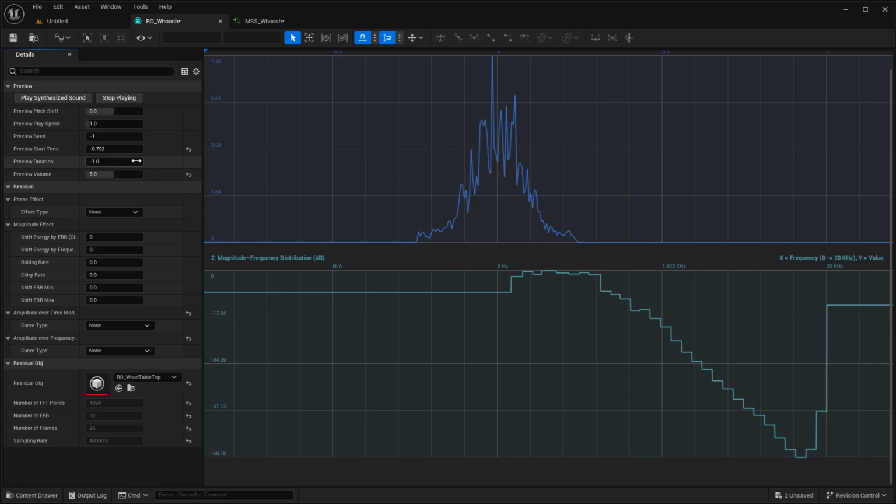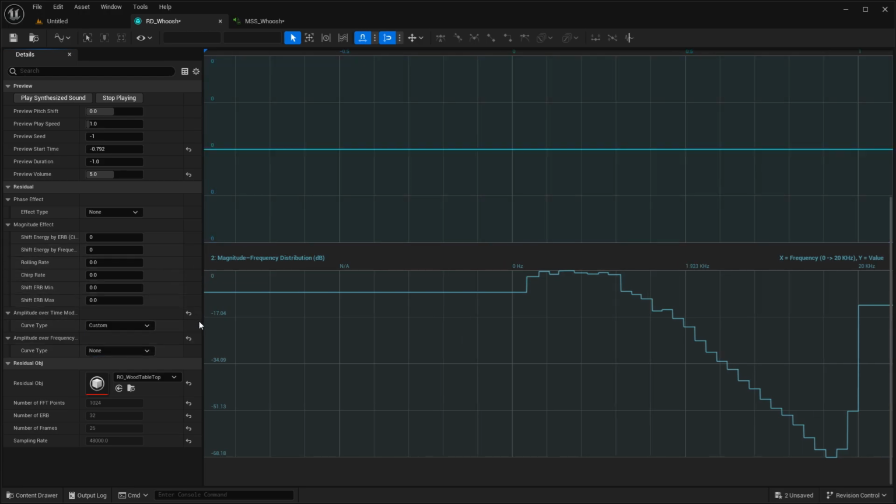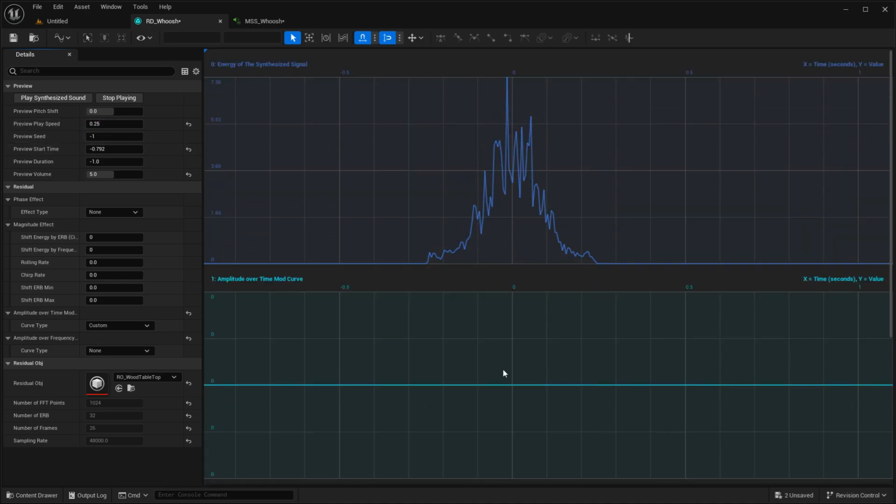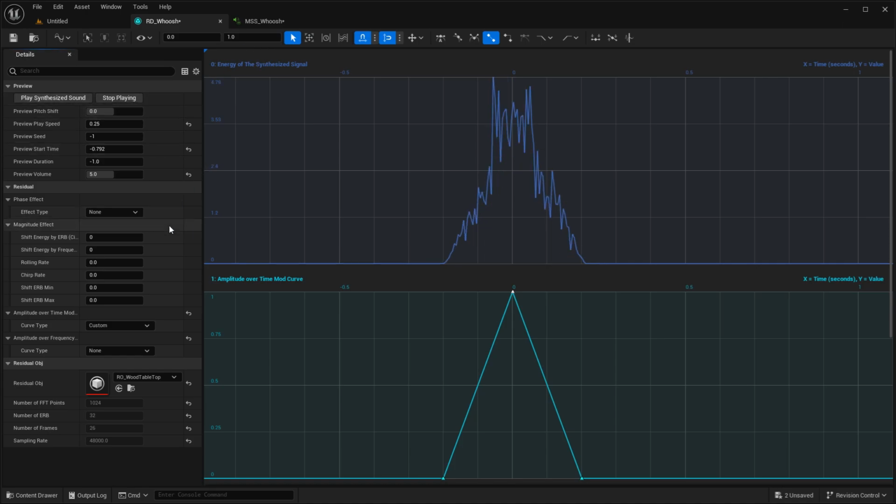I want the duration of my sound to be 0.4 seconds. So I will set speed to a smaller value. And now we'll use amplitude over time curve to cut its duration. I will also need to change the start time to match this negative duration.